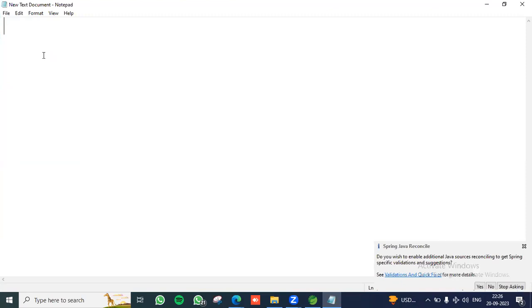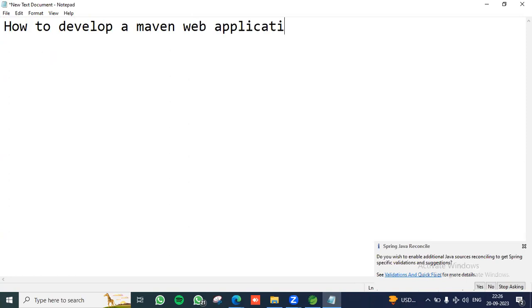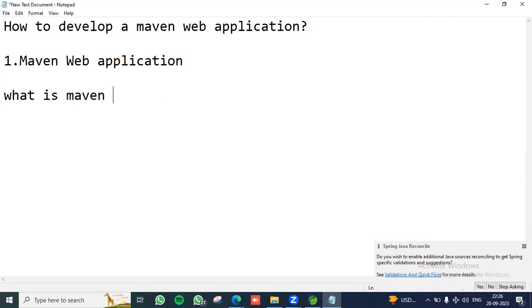In this session, we are going to understand how to develop a Maven web application. But before developing this Maven web application, I want to know what the Maven life cycle is. For every Maven application, there will be one life cycle. So what is that life cycle? We will understand.